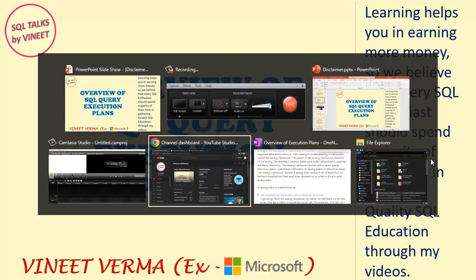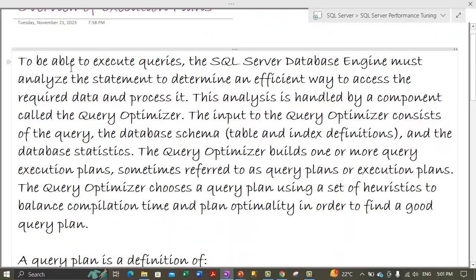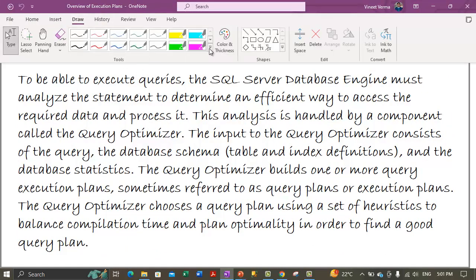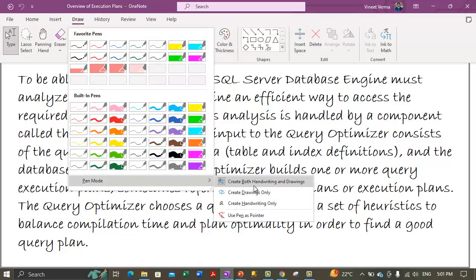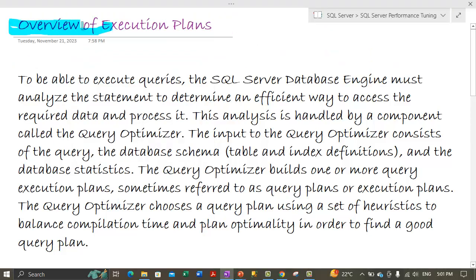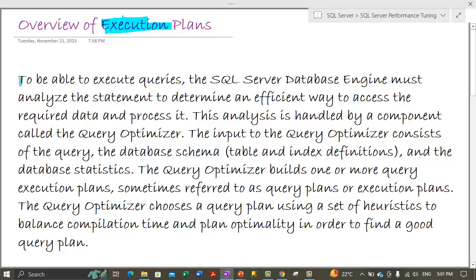So let's quickly go to the notes. Let me select my pen pointer and we'll start. Today we are covering the overview of SQL execution plans. I've just mentioned execution plans, but it is SQL execution plan or SQL query execution plan. Now let's go through the theory part. This video will be totally theory, there are no practicals, so be ready for that.